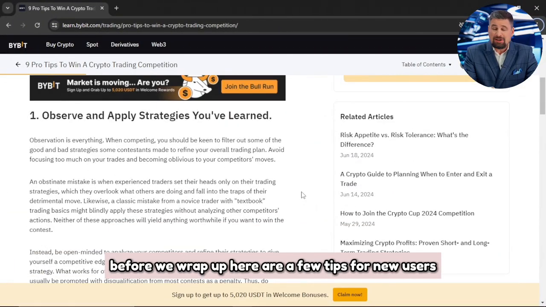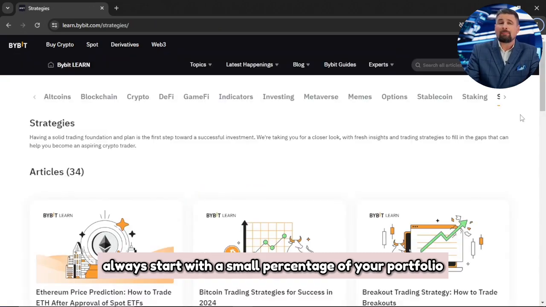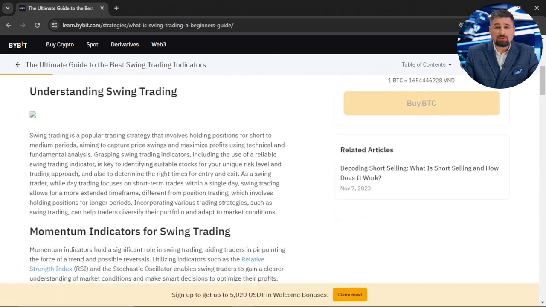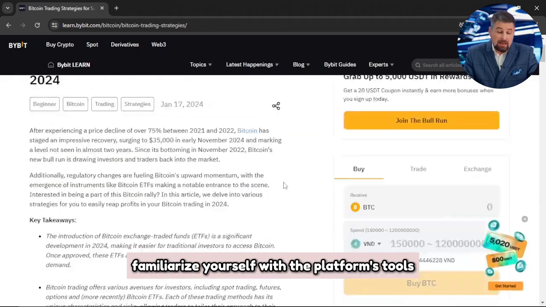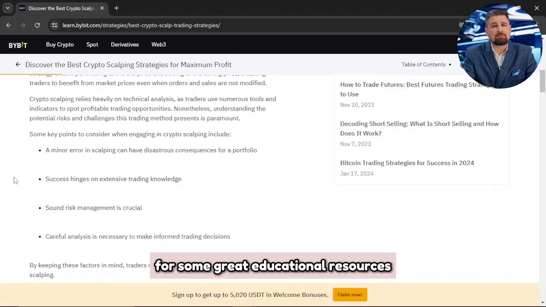Before we wrap up, here are a few tips for new users. Always start with a small percentage of your portfolio, especially if you're trying out copy trading. Familiarize yourself with the platform's tools and features, and don't hesitate to explore the Bybit Academy for some great educational resources.